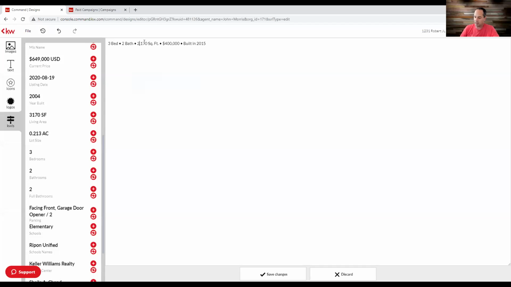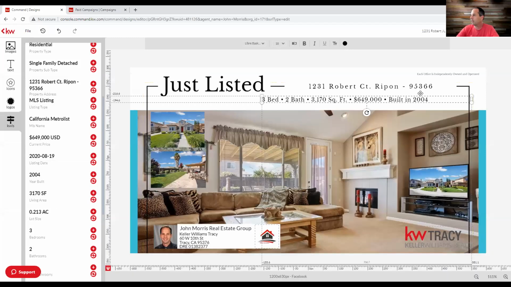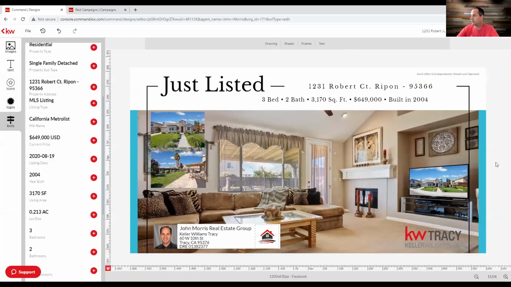So I'm going to change that really easily right there. We're priced out here at 649. And this one was built in 2004. Hit save. Now that's all changed and ready to go for me as well. So you can see that once the template is set up, that's what's going to take the longest amount of time for you, is just creating that template. Because once the template is set up, then changing the information about the house is really easy.